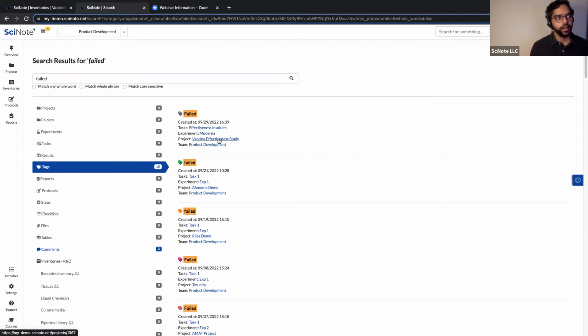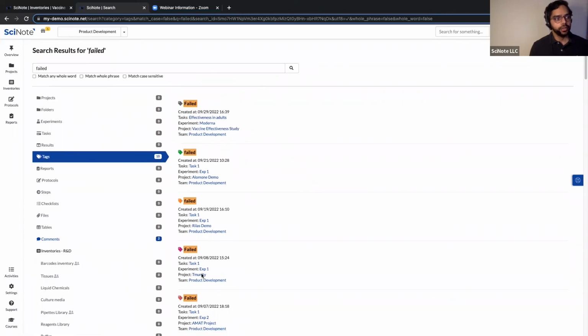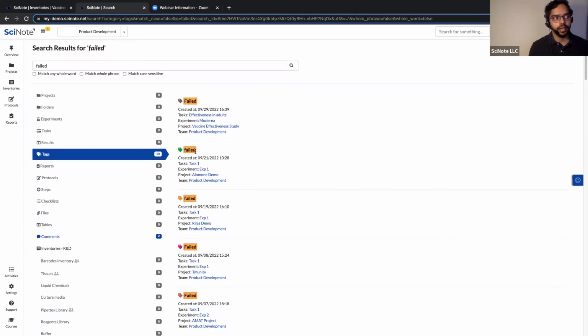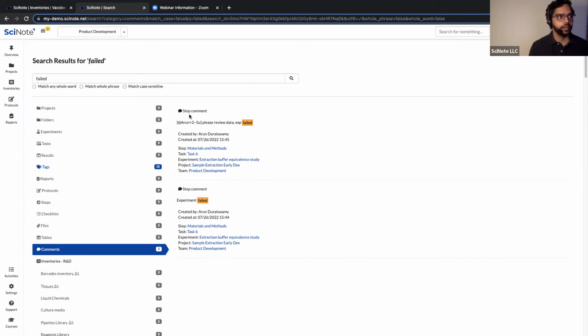It's inside this project, vaccine effectiveness study. It's inside the experiment Moderna, and inside the task effectiveness in adults. You'll notice there's a few other results here. These are previous tags that I've created with the keyword failed. And also if I open comments, there are probably comments that I've created in the past. Yep, so in one of my other experiments, I added a comment that said, please review data, experiment failed. And so it's telling me that this keyword is found in comments as well.